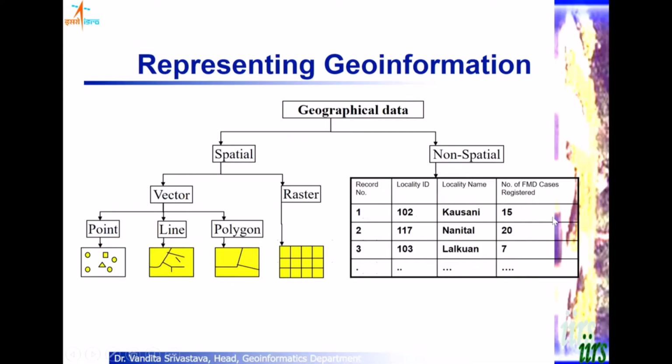So each record represents the geographic information for each entity or each feature, and the columns here, they represent different types of information. For example, here the locality ID, locality name, all such descriptive information we can put as columns of the table. This is called as the relational form, and then there are hierarchical and network structures also available, and then also object oriented. So there are some 4 or 5 data models that can be used for representing the non-spatial information.